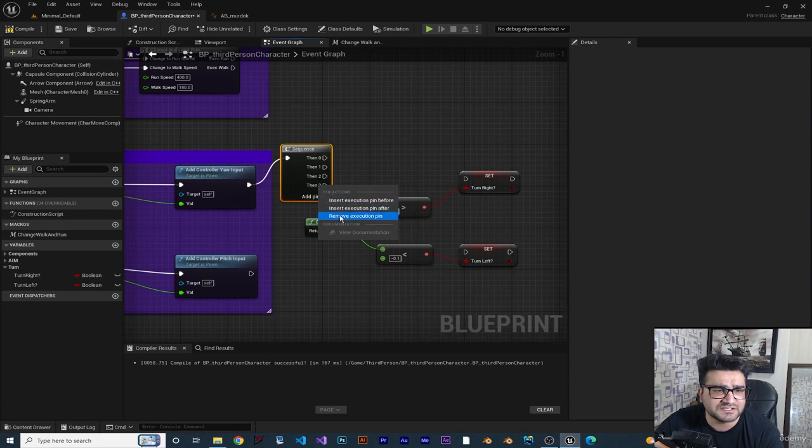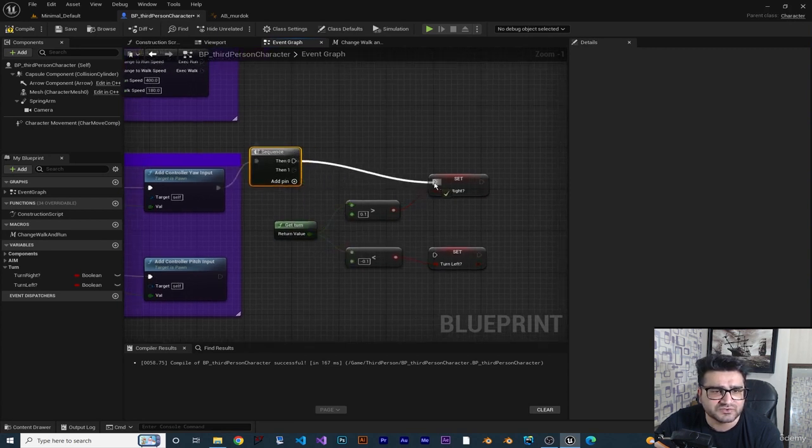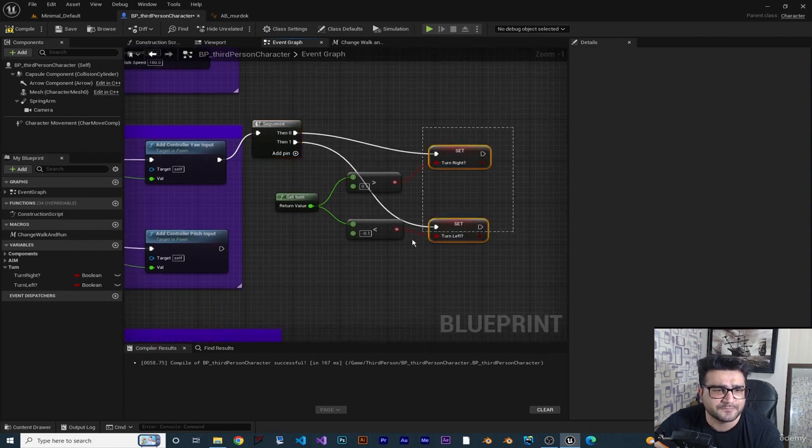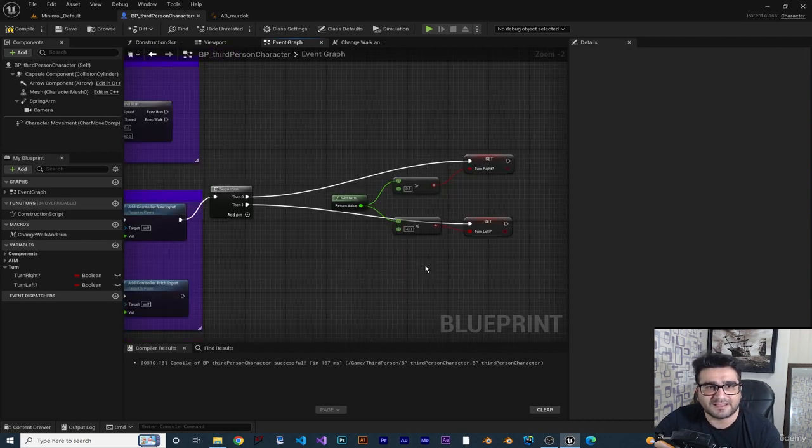Let's delete these 2, remove it. We need just 2. Let's connect these to here and connect then 1 to here. So this will happen first and then 1 will happen after that. Let's grab all of these and put it here. Now with that, we should go to our animation blueprint to play our animation, and we will do it in the next video.